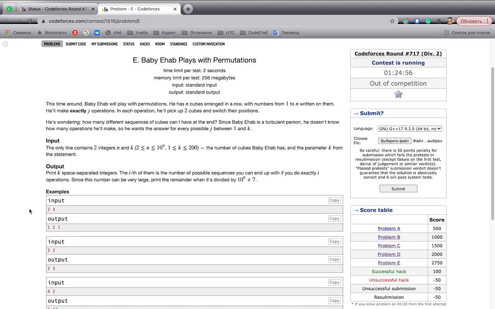Okay, in problem E, we have to calculate the number of permutations that can be reached from the unit permutation in exactly J operations, in exactly J swaps, basically. For each possible J between 1 and K, K is up to 200, and N is pretty big.